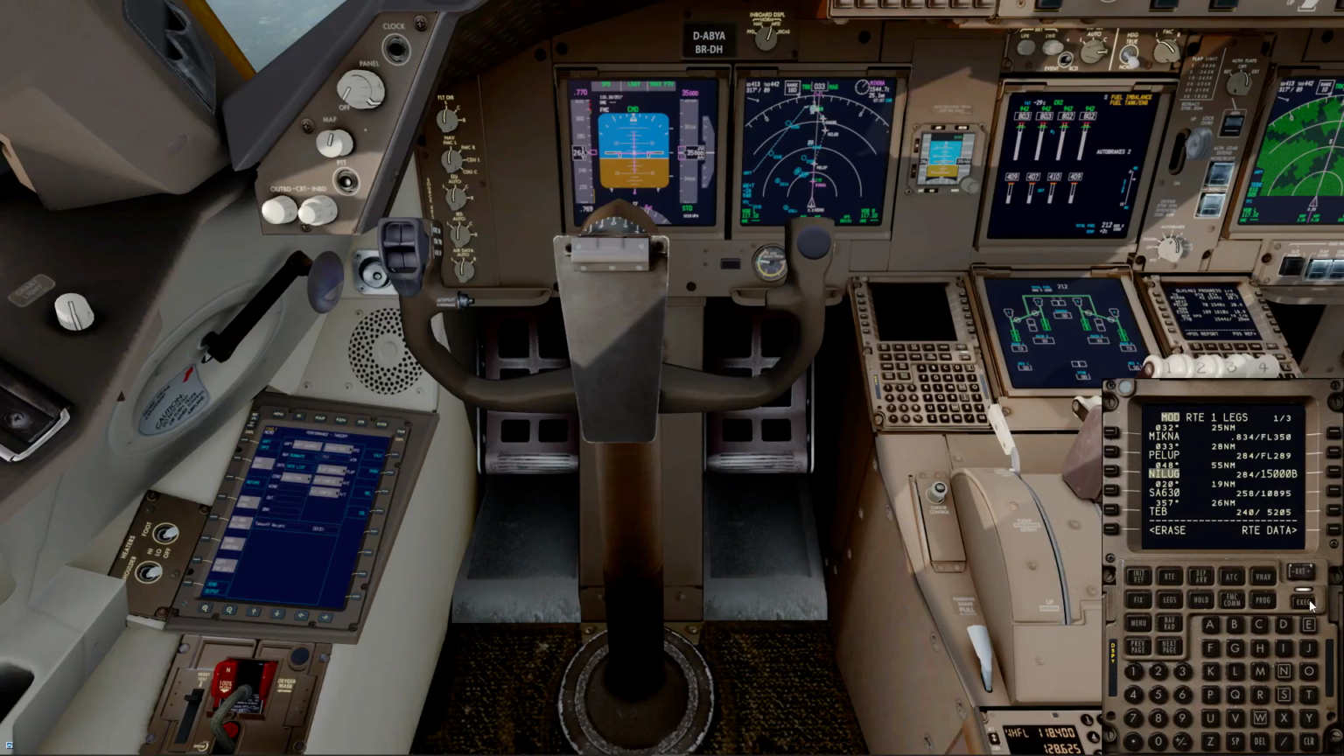Control, very good afternoon. Finnair 525 with flight level 370, inbound Arlanda.